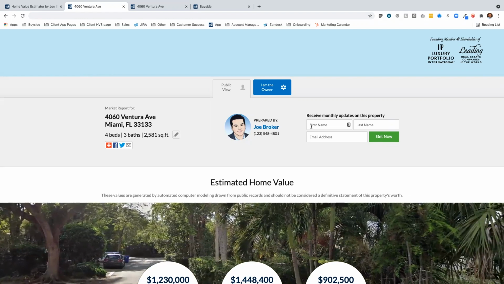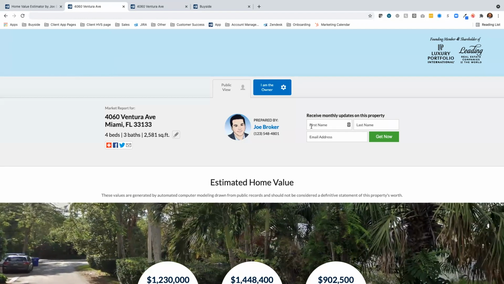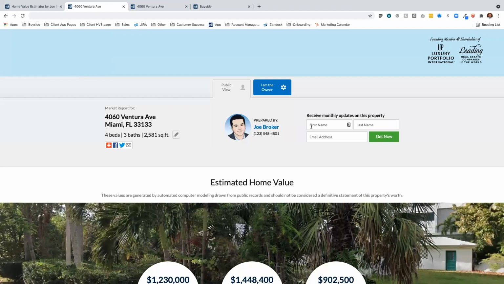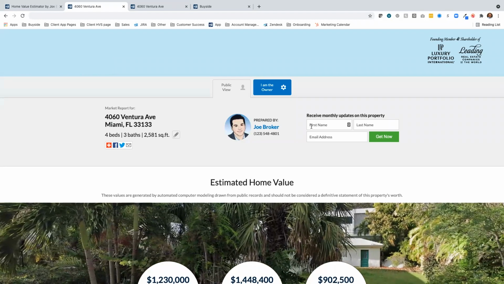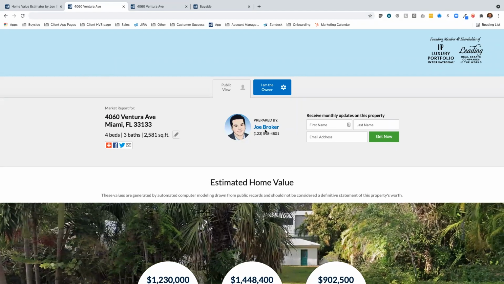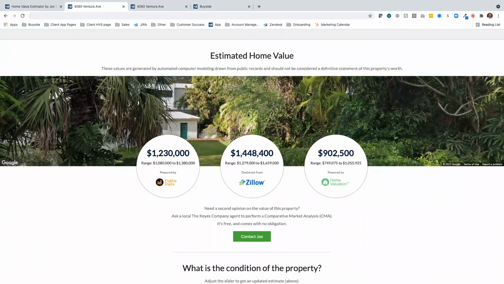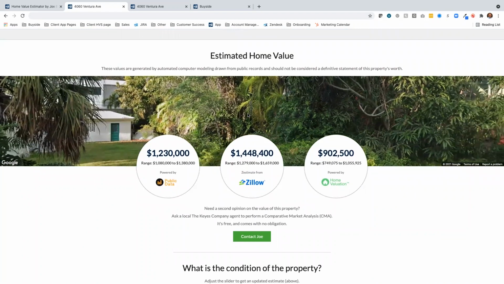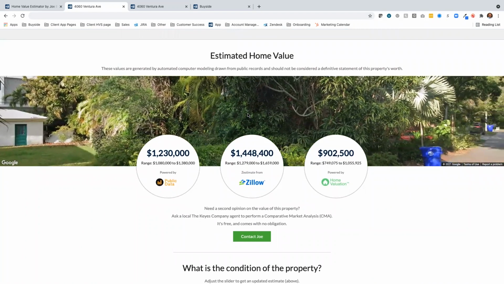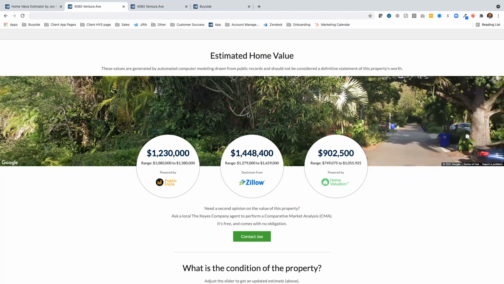It's a great way to keep your name and branding in front of that consumer or potential home seller, so when they are ready to sell, they know to remember to reach out to Joe Broker. We scroll down, and we see just what we said: want to know what your home is worth? This is where we hit them first.